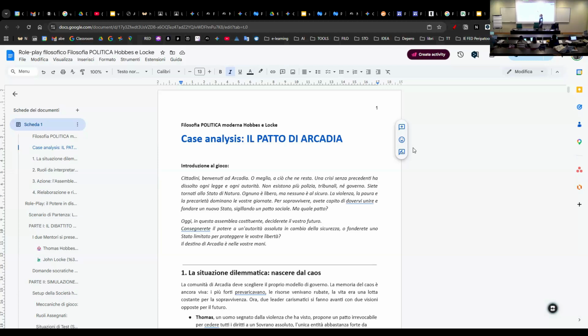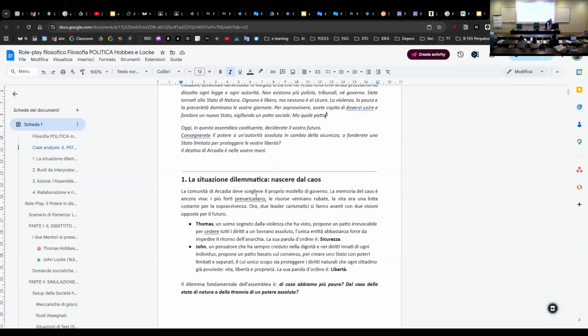So the case was the Arcadia Pact, okay? There is a new state, a new city to create, and you have to decide rules, the constitution, okay? And there is a dilemmatic situation and 2 approaches. One, much more focused on security. The other one, much more focused on liberty. You recognize Hobbes and Locke, okay? The 2 approaches, okay? And then the dilemma, okay?